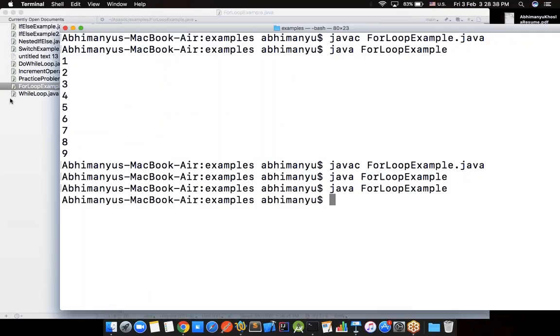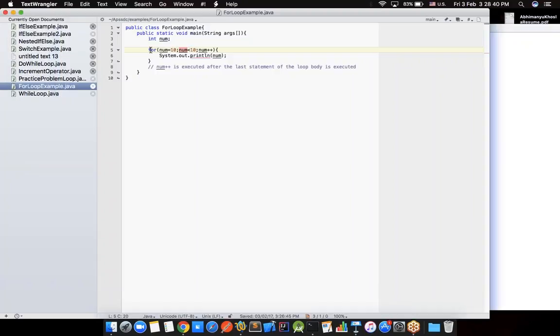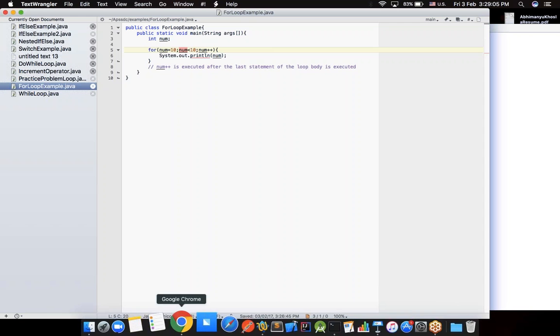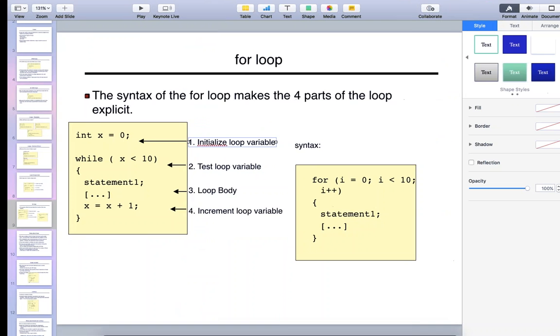There is no output. Why? It comes here, it initializes num to 10, then it checks if 10 is less than 10, which is false. The loop body is not executed. What happens? Simply the program is over. So let's continue.